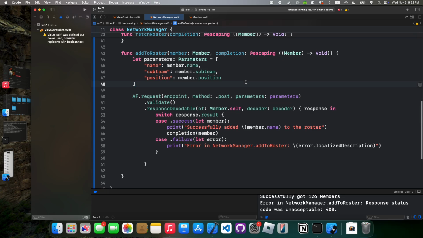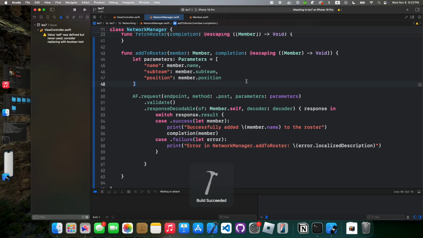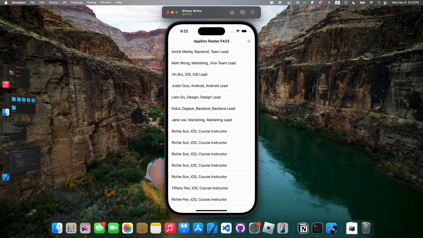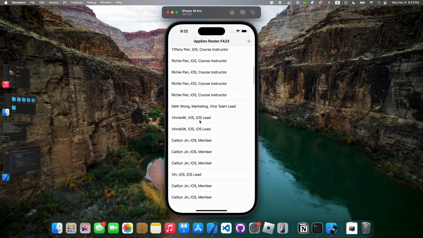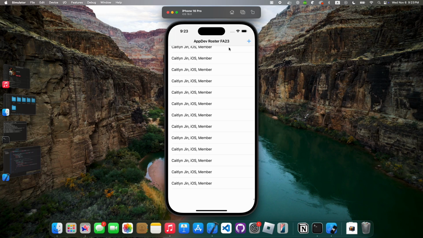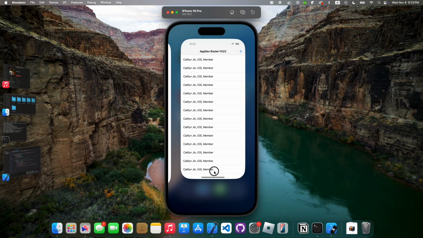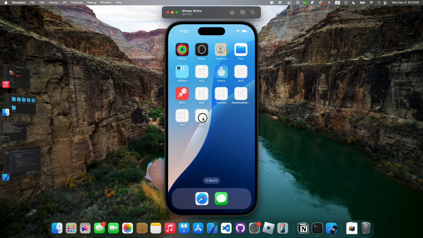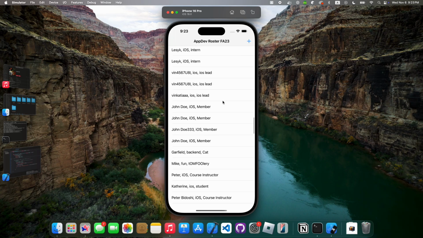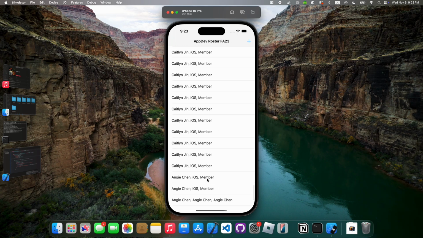So wait, let me run this again. Okay, I'm gonna call add, and then see. Okay, she's added at the bottom. Good. So the problem is I had to restart the whole app in order to see her appear at the bottom, right? What we want ideally is to be able to swipe down and then see her automatically appear without having to exit out of the app and re-enter.